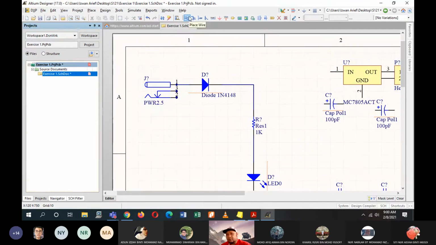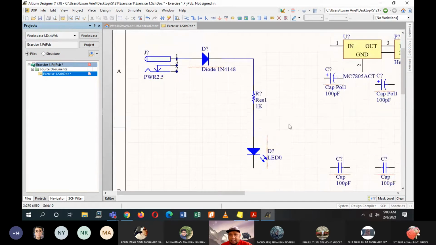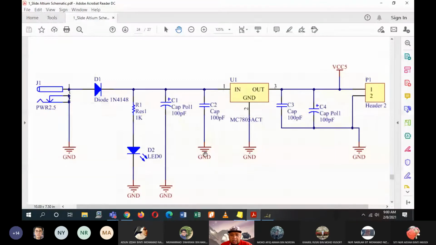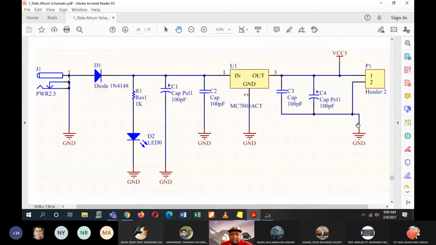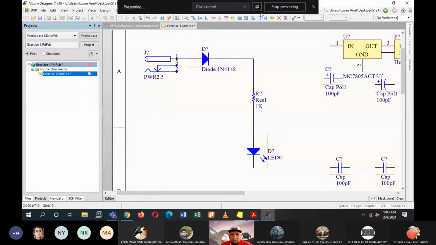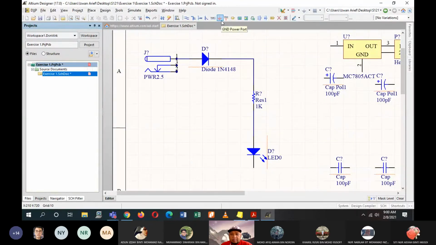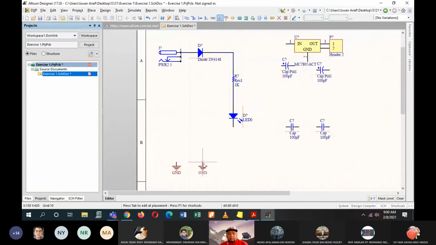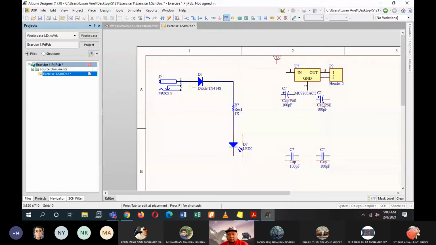Okay, so that is how you place your wire. Then I'm missing the ground and the VCC. So 1, 2, 3, 4, 5, 6 grounds and then 1 VCC. Click on this symbol here. That is ground. I'll place them 1, 2, 3, 4, 5, 6, and then 1 VCC on top of the circuit.